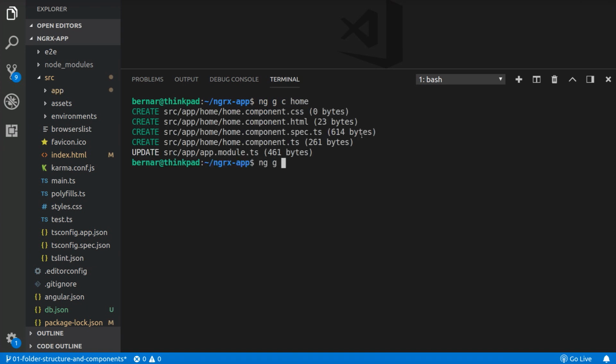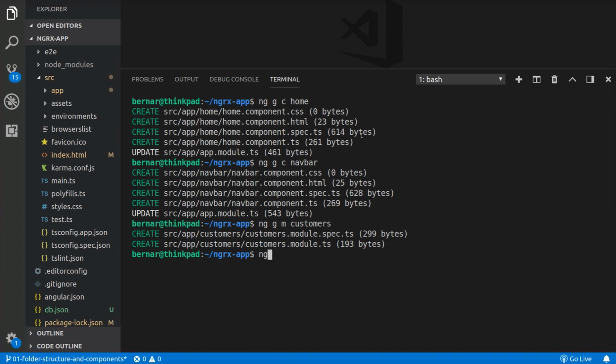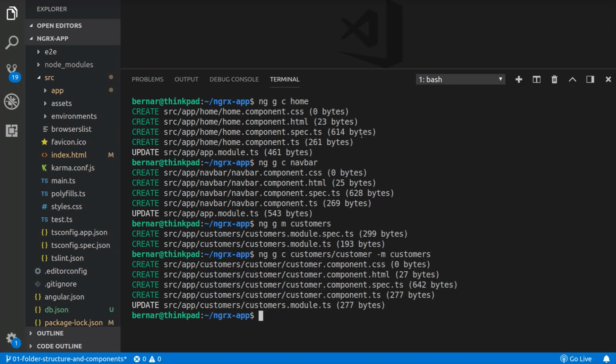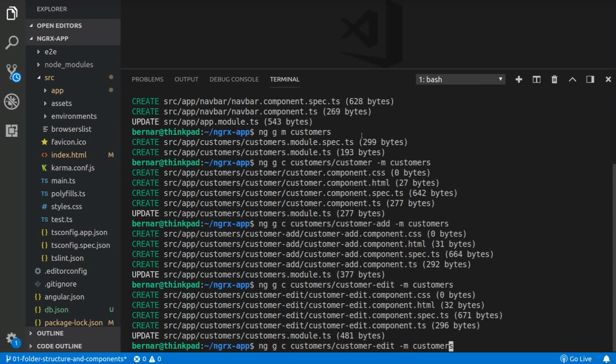The navbar component. And now we are going to create the customers module. And inside the customers folder, we are going to create the customer component and the customer add component, and also the customer edit component, and last, the customer list component.